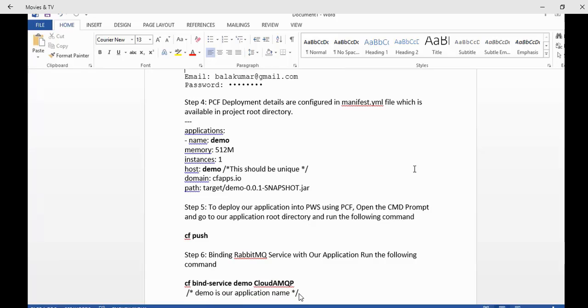Once we have configured the manifest.yml file, we need to deploy our application into Pivotal Web Service using PCF. Open the command prompt, go to our application root directory, and run the following command: cf push. Once I run this command, our application will be pushed into the cloud system.